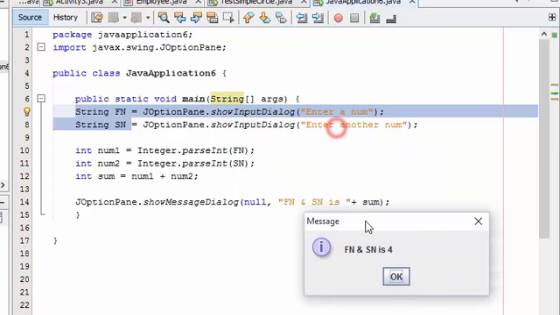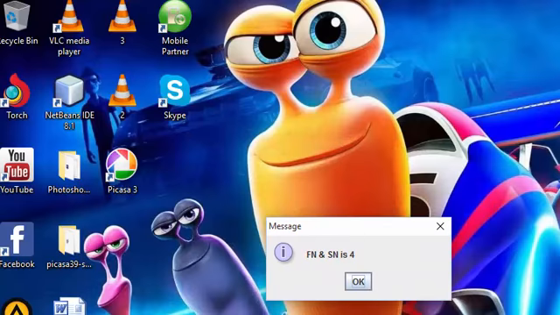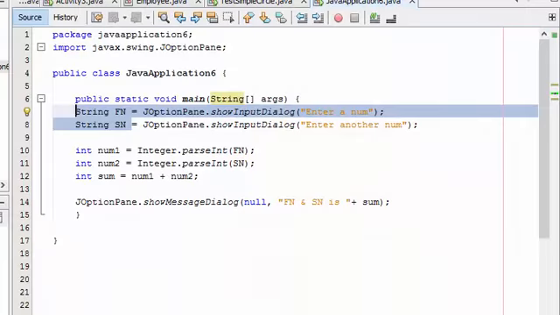So that's the GUI component. It's very cool, so just keep trying it out, and I'll stop here with this tutorial.